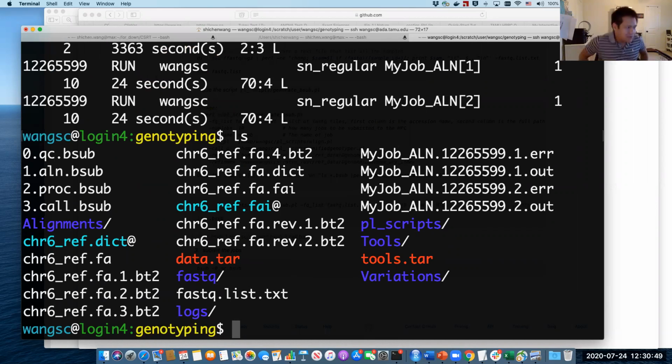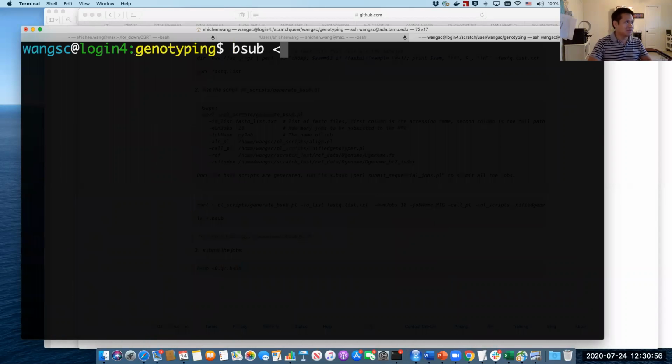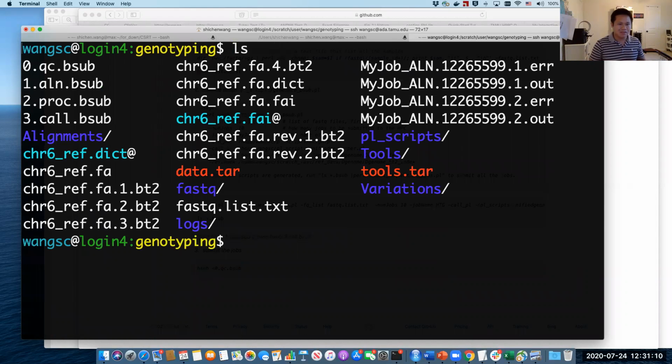Okay, so let's say when this job finishes, we're gonna submit the third one, right? It's gonna be the processing step. And once the processing step is done, we're gonna submit the variation calling step. Okay, so that's how it works with bsub. And I don't think we have time to wait for all those steps to finish, but I encourage you to try the following steps with bsub and see if you get the final output in VCF format.